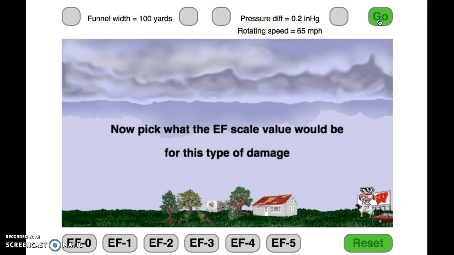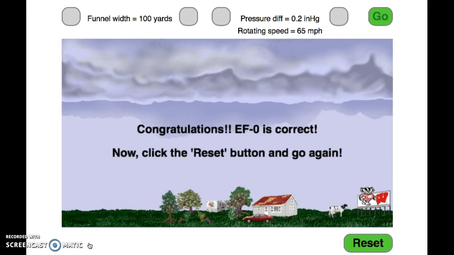Once a tornado is done, as you'll see, it'll ask you to pick the EF scale value that would be for this type of damage. Well, if we're trying to find out when it's least destructive, we would probably want to go to the lowest one to see if we were correct. And as you can see, we were correct.